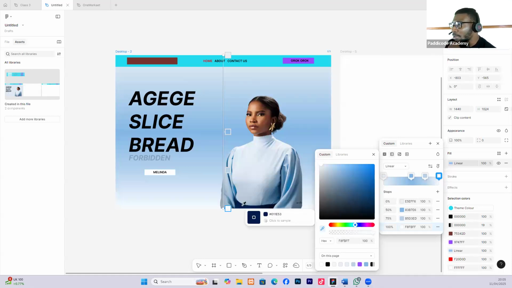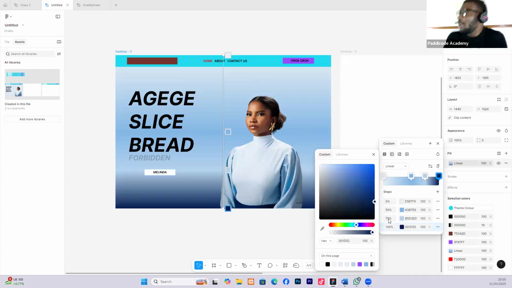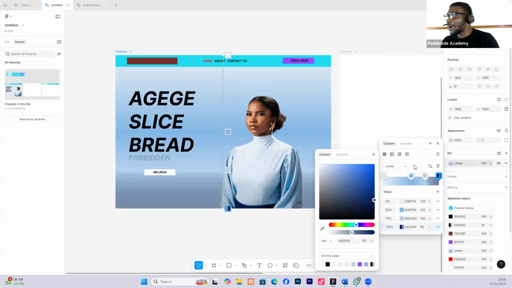If we pick this color, makes sense. So let's see how we can make that color a bit. 100% is too much. Let's make it 50. Hope you guys know I'm just trying to play so that you guys will know how to apply these things. Do you really understand what I've just done there? Right?